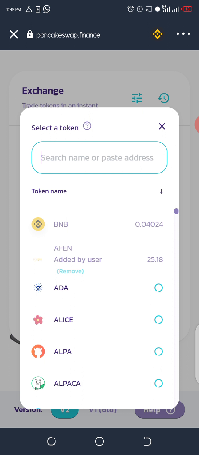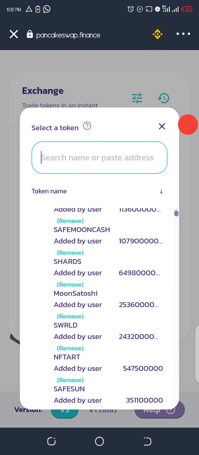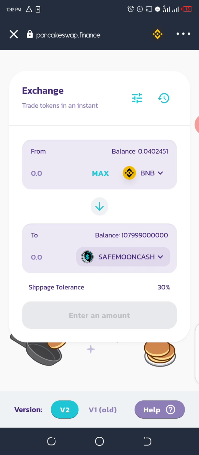Search for Safemoon cash. Now the next thing you have to do is to click on this sign here to change the position of the coin.